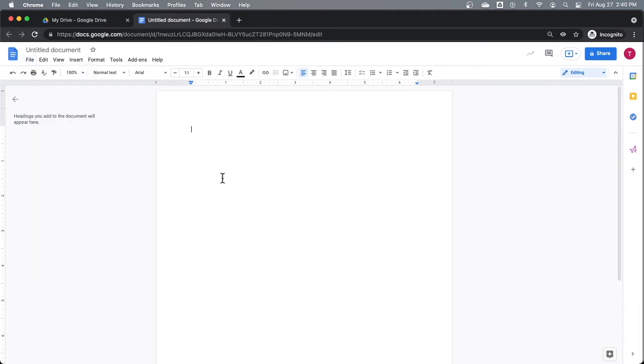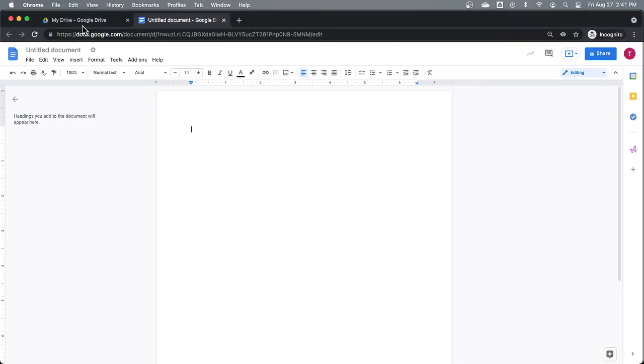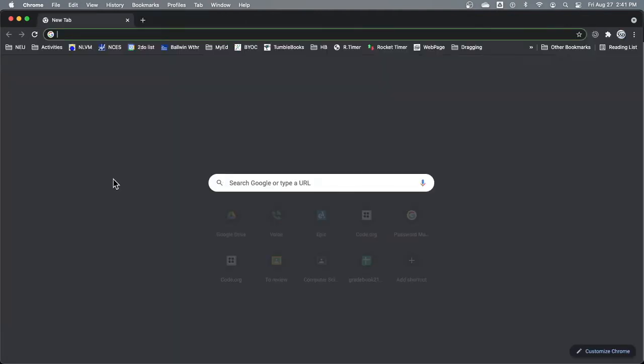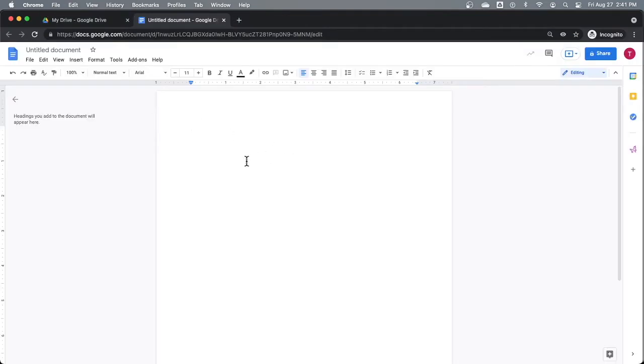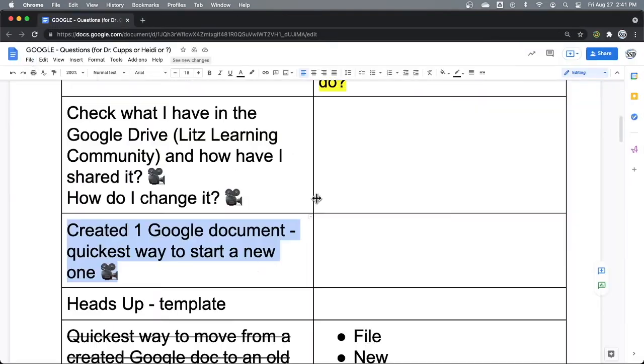I'm going to push Command N. Command N does not make a new document. It makes a new browser window. Since Google Docs lives in a web browser, it doesn't make a new document. So Command N does make a new browser window, but it does not make a new document like it does in Word. Okay, heads up, template.